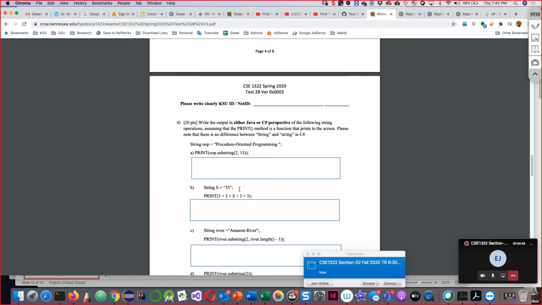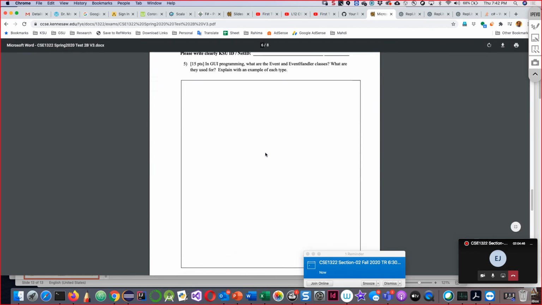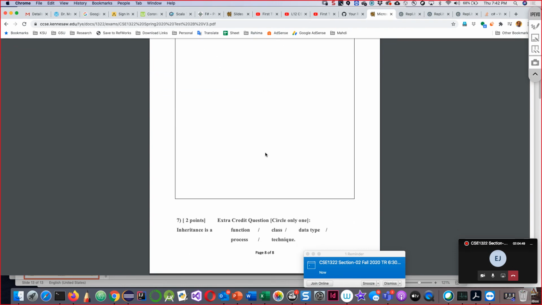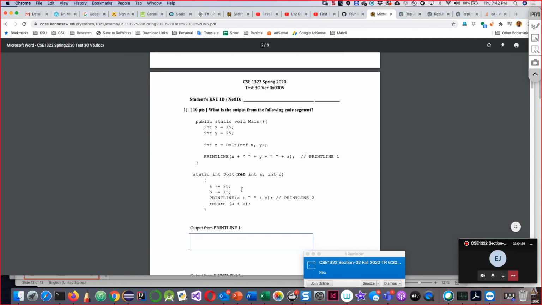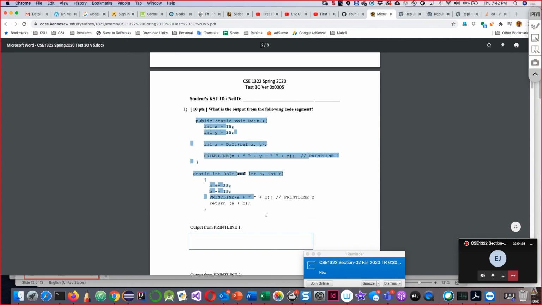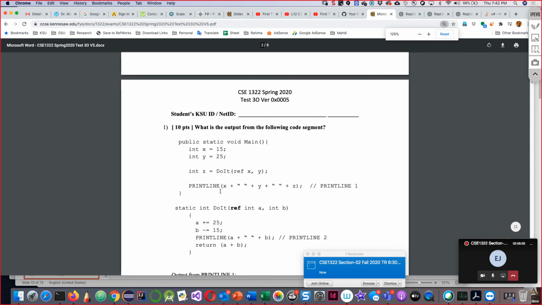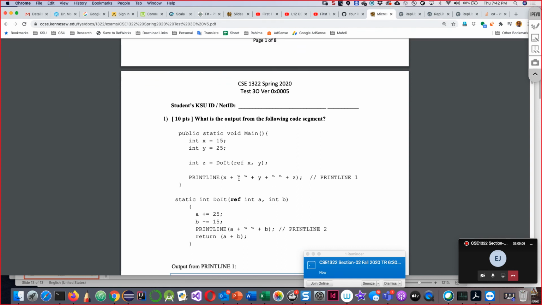Maybe I will discuss something like this string operation. This is the question I discussed today, this question and the last question. For this one, try with ref: ref x as ref. Try using ref for both x and y, or only x, or only y. Try this also with out, using out here.